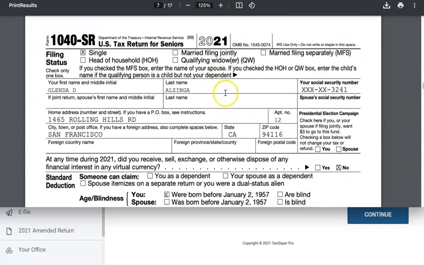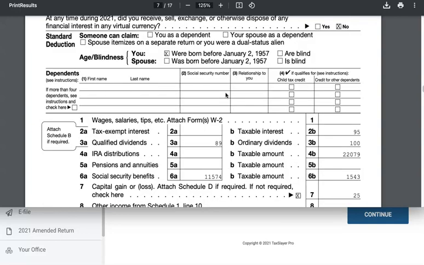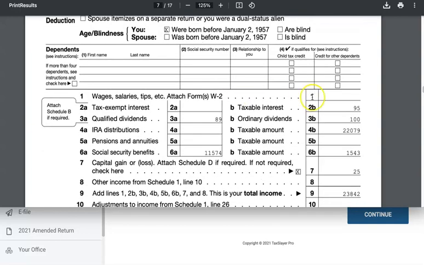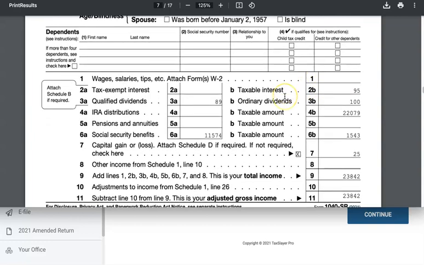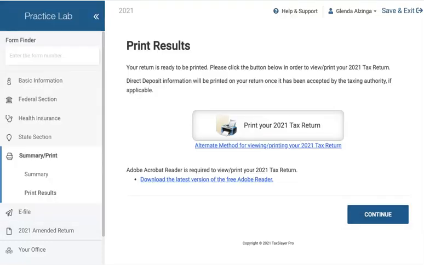We finally, on page 7, get to the senior version, because the taxpayer in this case is over 65. We get to the senior version, and there are some numbers here that you can check against the answer sheet. So this is an alternative to using those pages, the summary print pages that we talked about.